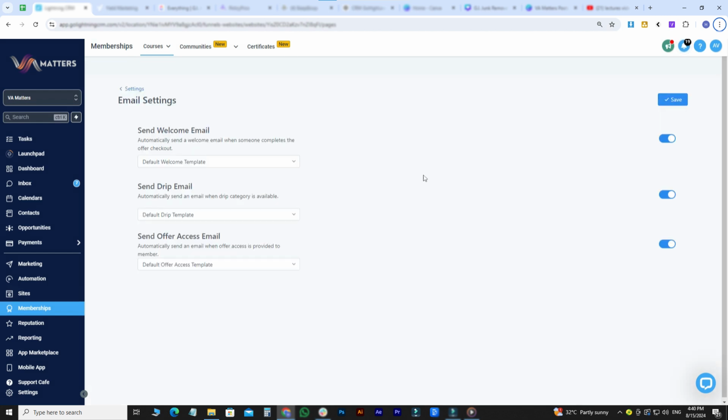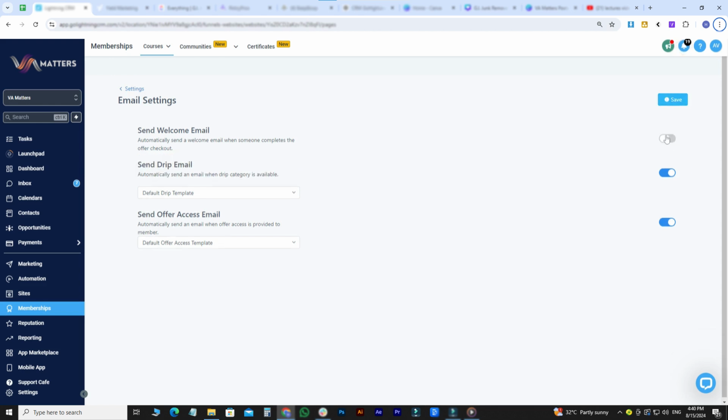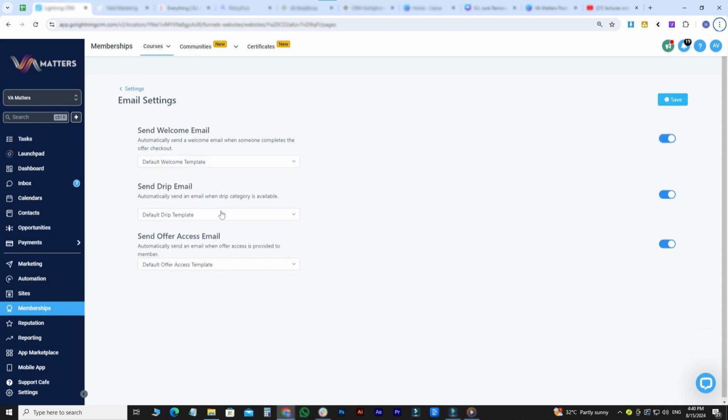Okay, so you can send a welcome email. You can select the default template or use one of your own. You can turn this feature on or off. And you can also send a drip email, sending them an email when a new category is available. You can use the default one or one made by you. You can also turn this on or off.